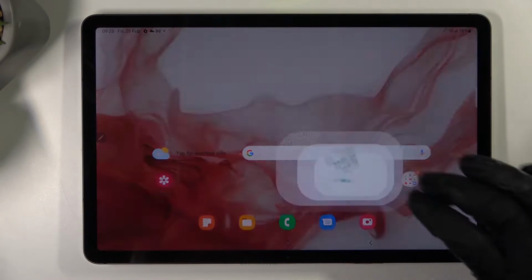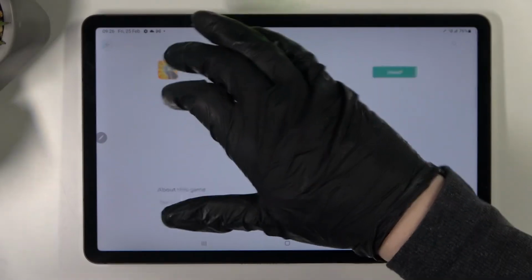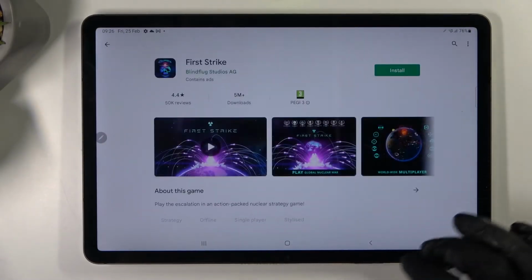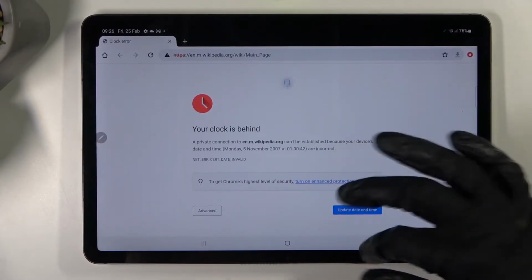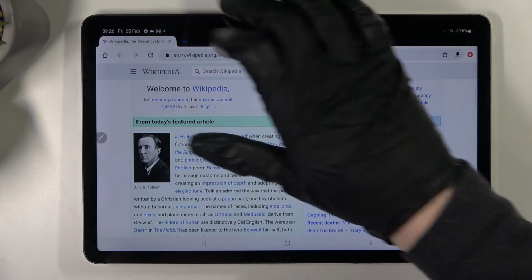Now if we go back and open Google Play Store, it should work fine, and the same should be with Google Chrome. Now we can browse any website.